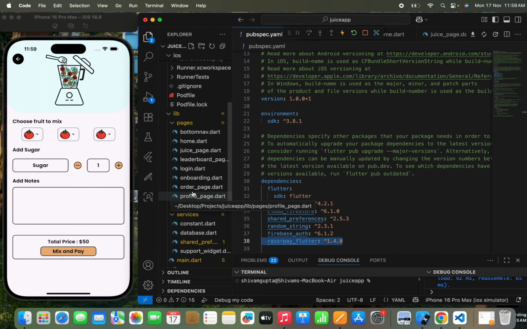Not sign up in the app, sign up on the Razorpay website. Once you sign up, you will get one API key, which will be a test API key. You can use that test API key to simply test a Razorpay payment. So these are all the things that you can do.